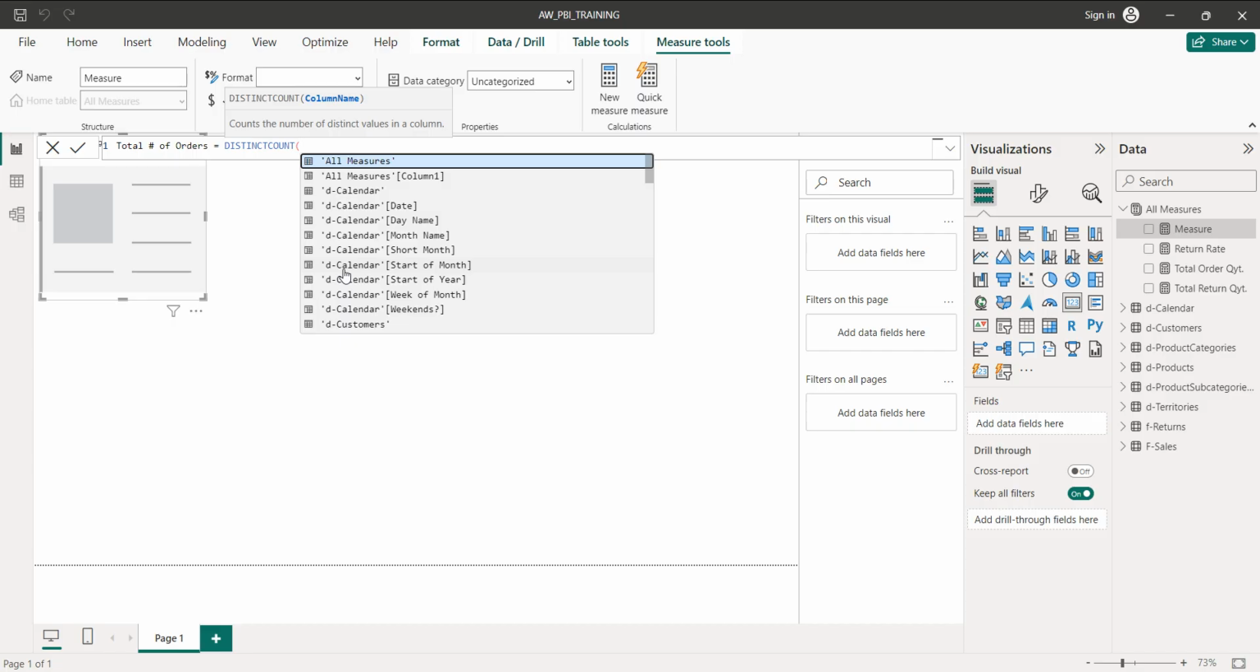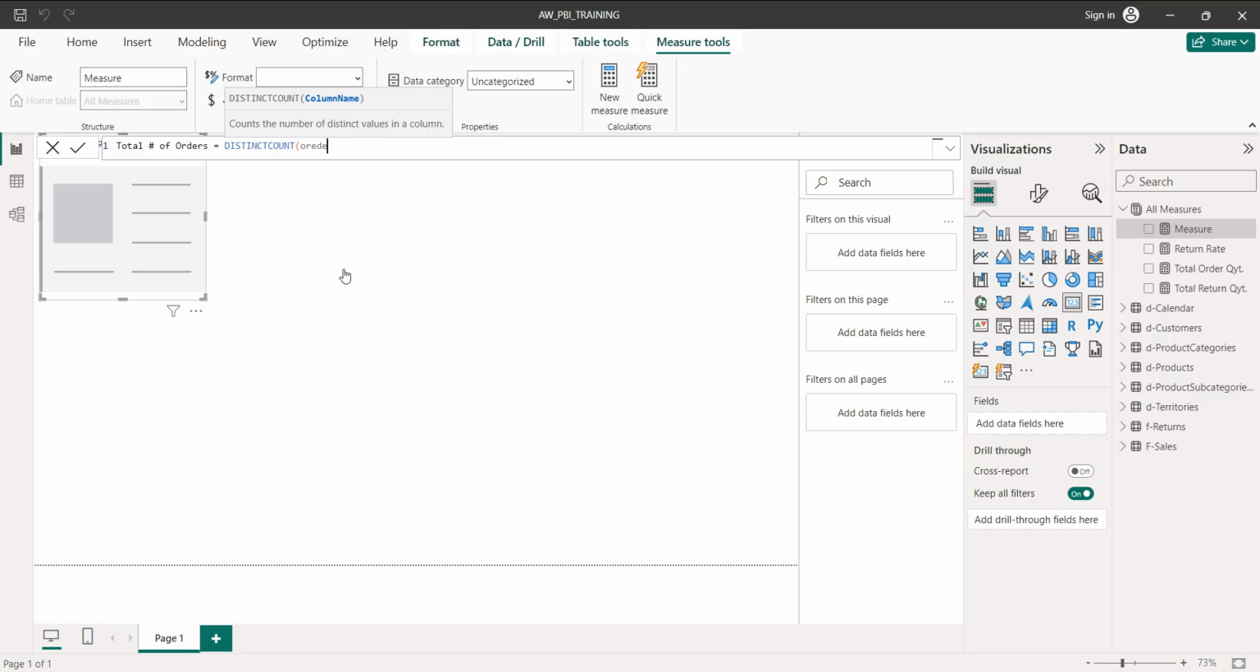Okay, distinct count. And what do we want? Order numbers, for the total number of orders. I can see the order numbers from the Sales table, so we are going to select this. First of all, we have to calculate the total number of orders. Once we calculate it, we will get the total number of orders. Let me just do this first and then we will discuss. So we got this total number of orders. Let me put this under the field.